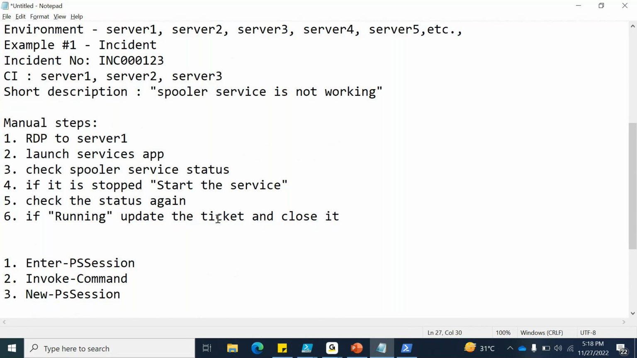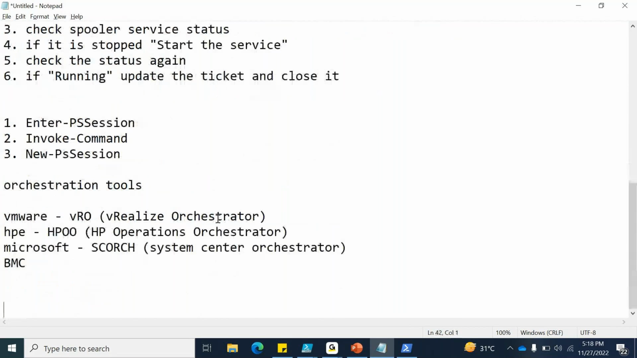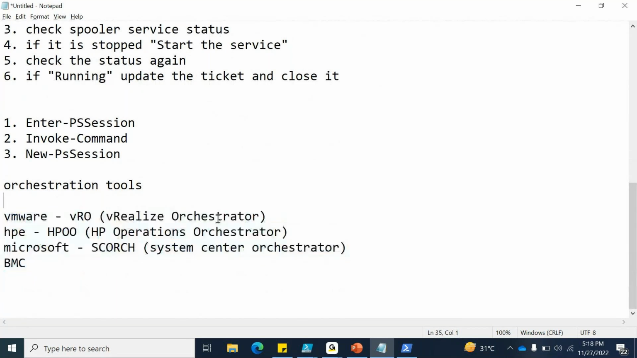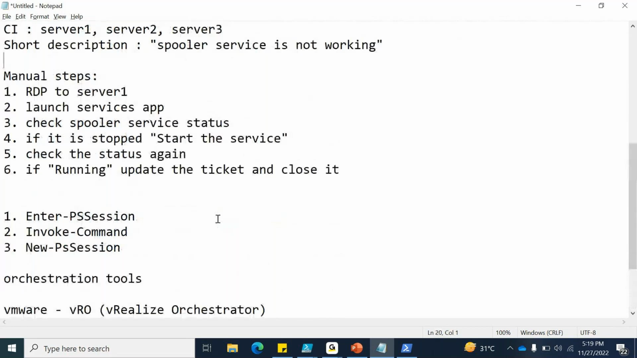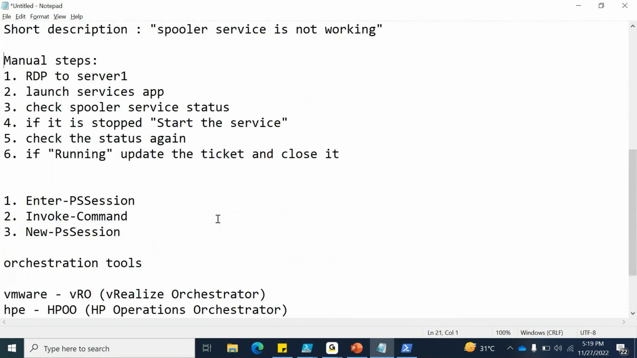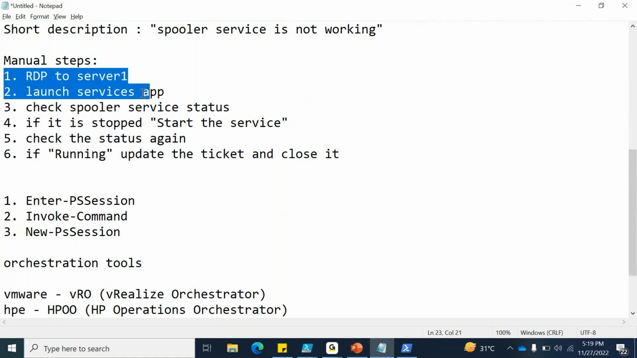On the other hand, if you have orchestration tools like this, you just get these incident details using API. So this orchestration tool also has API options. From REST API, you can just connect to the API and get the information. Once you get the information, if you want to remediate the steps which we mentioned, you can create a PowerShell script to do that.